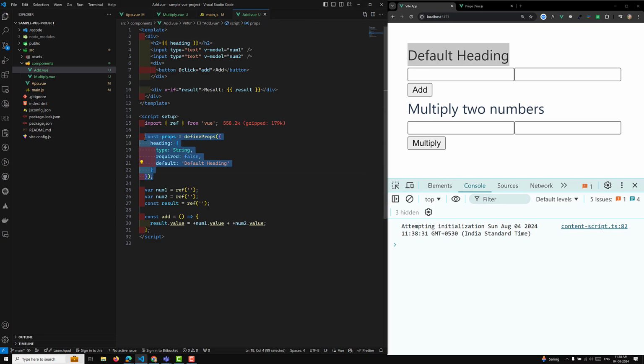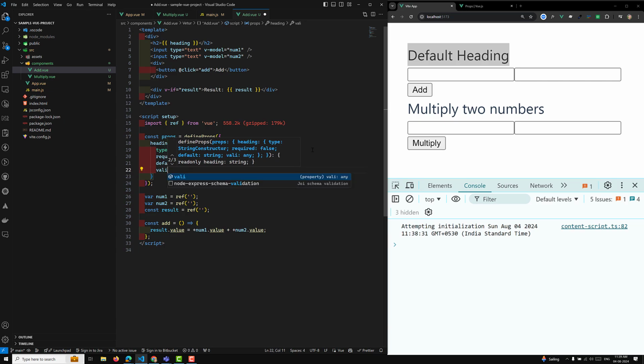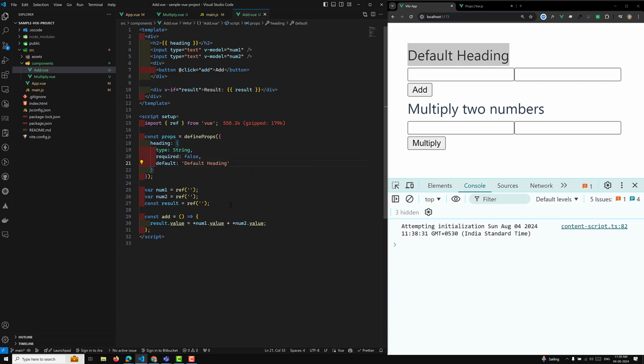So these are the different ways we can define the props. That means if you want to mention the validation of these props, you can do it like this. So this is how you will be writing. And we also have another one, which is nothing but validation also. If you want to do the validation thing also, you can do it. That's not needed. So this is how we will be using defineProps.